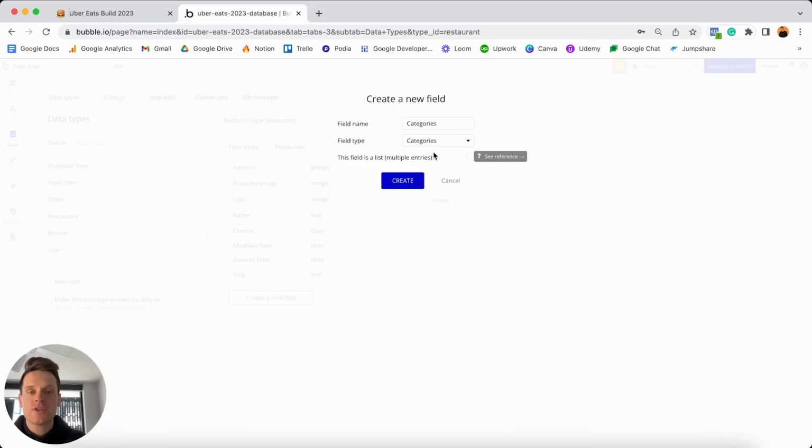And in order to do that, I'm going to need to tick this checkbox here to make this a list of items, which essentially just means that a restaurant can now select from multiple categories. I'll then choose to create this.